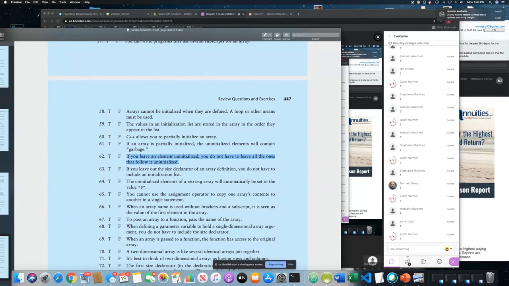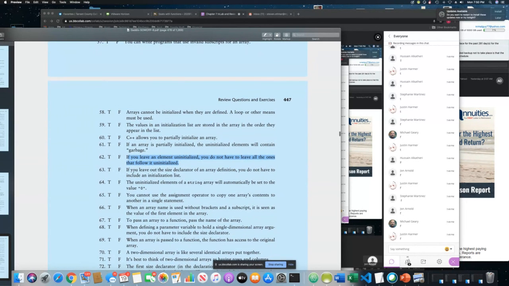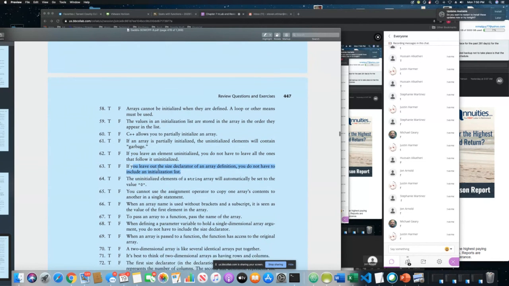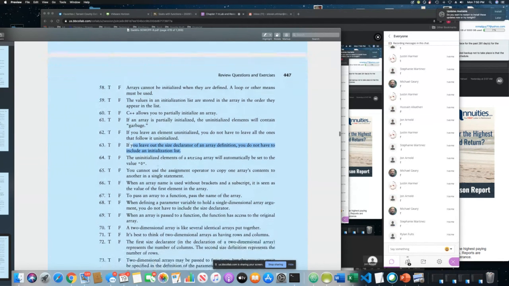If you leave an element uninitialized, you do not have to leave all the ones that follow it uninitialized. False. You have to give it the initialized ones first. Once you start leaving them uninitialized, you can't skip. Very good. 63. If you have the size declarator of an array, you do not have to include an initialization list. False. That's good.